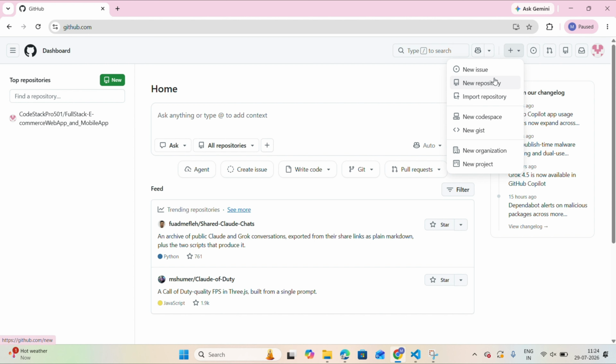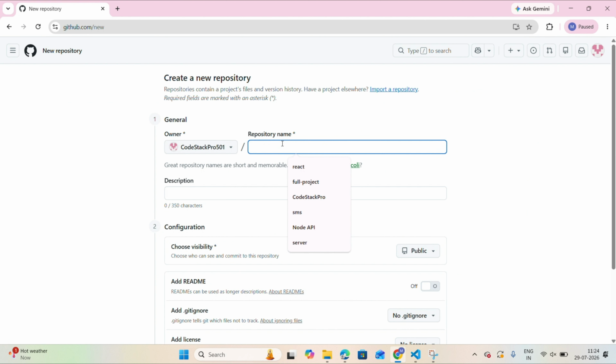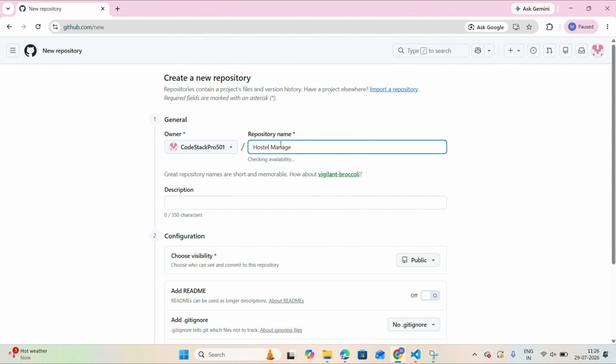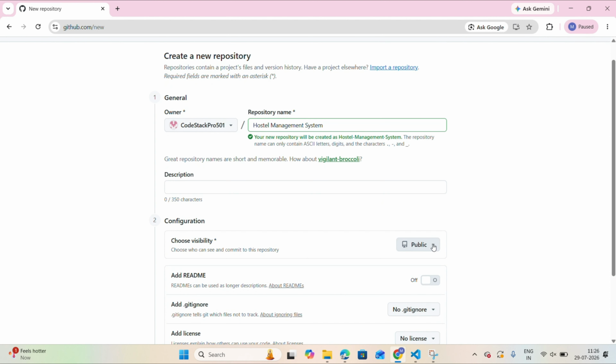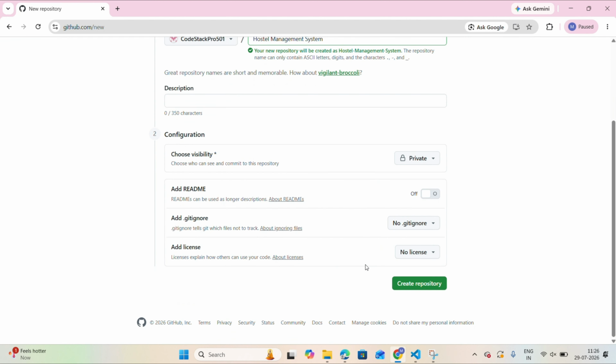Click on new repository and give the name hostel management system, mark it private, and create the repository.